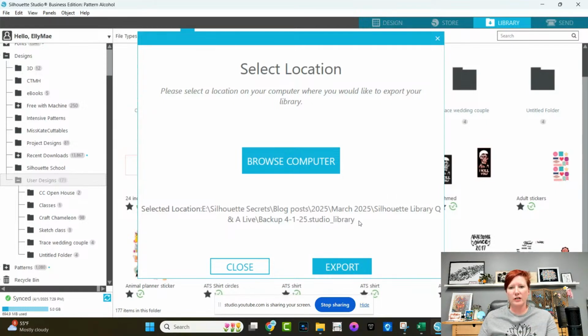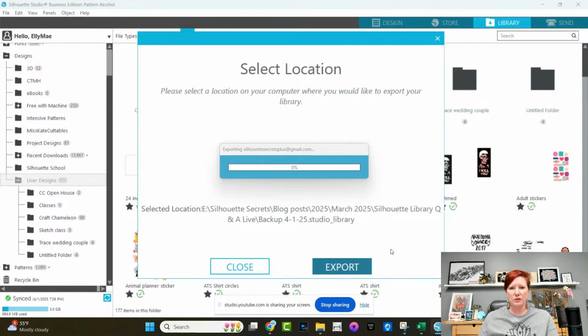Once I have that location, here's the location that I have told it to save to, and I can choose export. So then it's going to start the process of exporting. Now, the disclaimer here is, and I will show you this once it's done, this is a backup file only. It cannot be opened outside of the Silhouette software. It does not contain individual files.